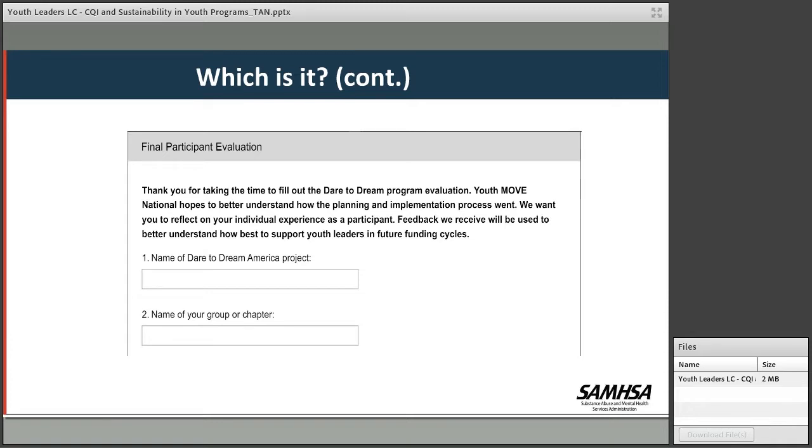What would you think this would be? Is this quality improvement? Is this a process evaluation? Or is this performance management?